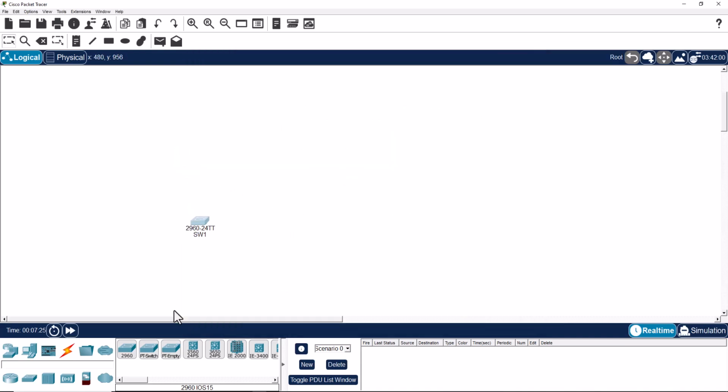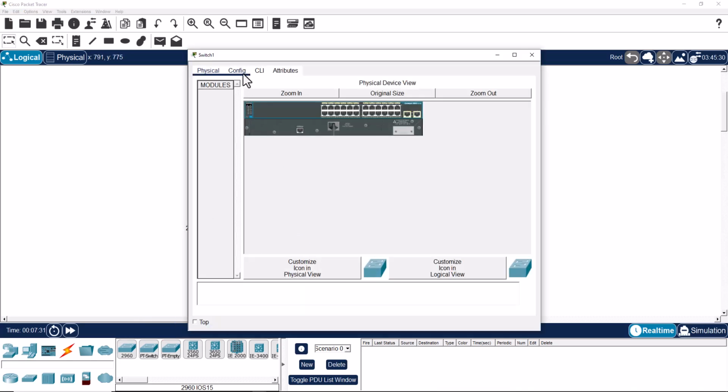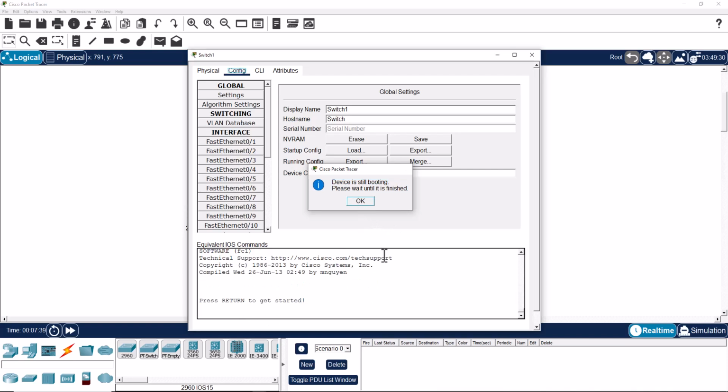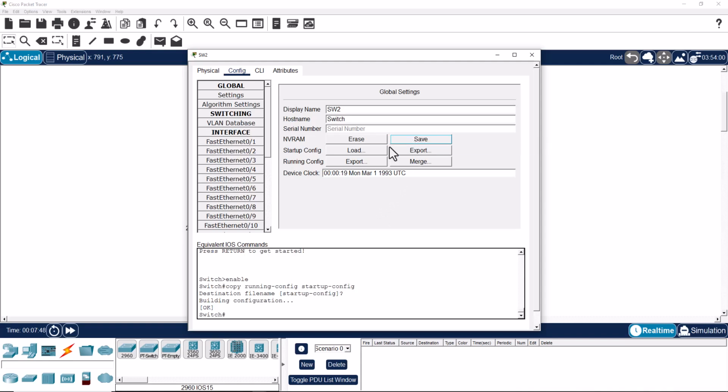But I'm just going to add more devices. So let's say that I'm going to add another 2960 down here. This one is going to be SW2, so I just click on that, go to config. It says that the device is still booting. That's okay. You can see that the boot up is in process in the CLI. I'm just going to change this to SW2, which is okay. And I can say save, but this is saving to the configuration, not to the actual device. I'm just going to close this.